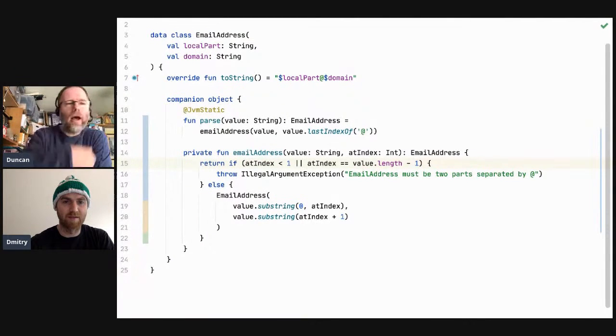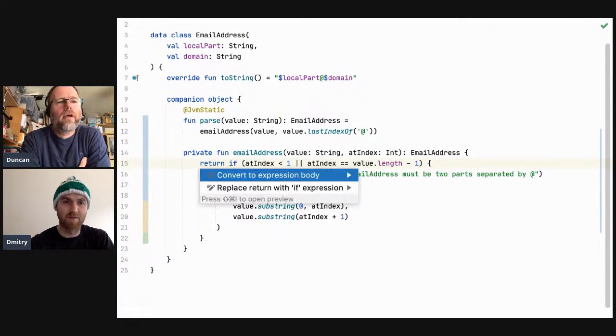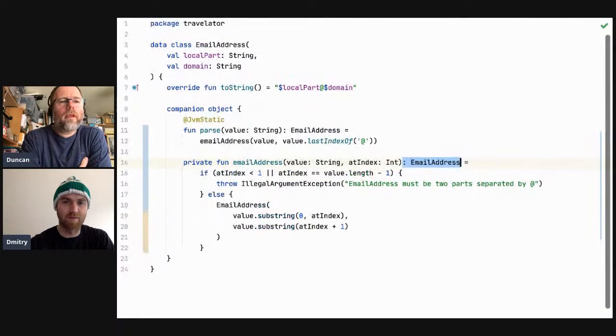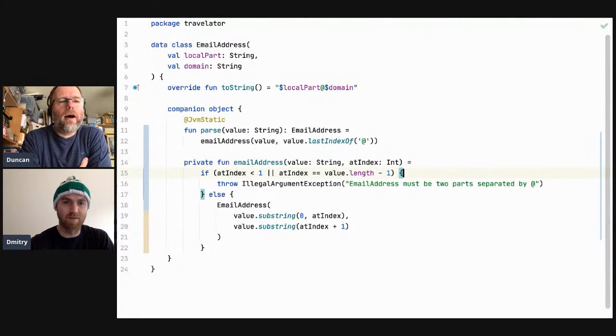Okay, so we now have a single expression again. And so we now have 2 single expressions, and we can make this one, we can alt enter on return, convert to expression body, and that's nice. And personally, I find these things a bit better if we make that a when, so we can alt enter on that and make it a when.